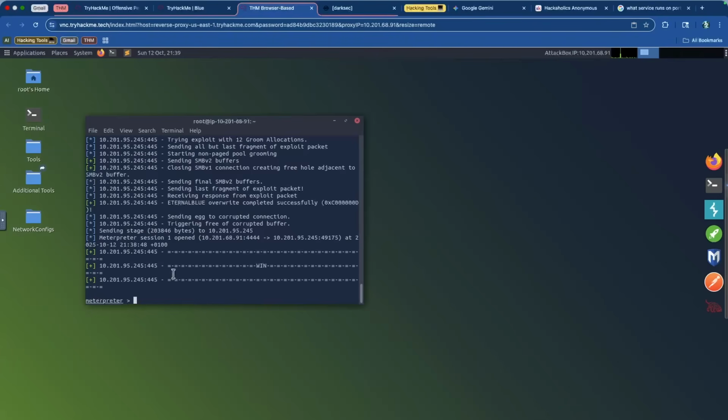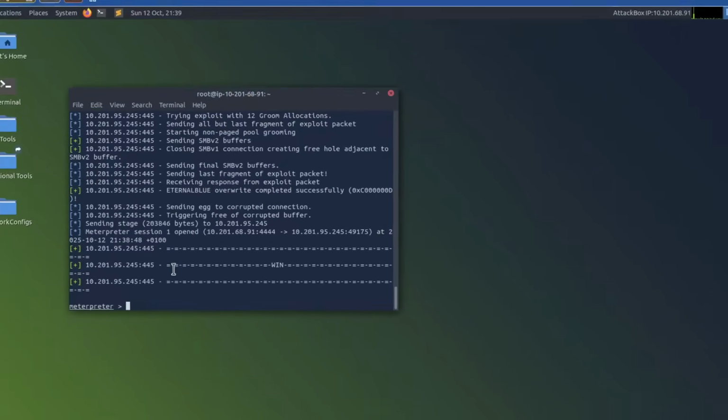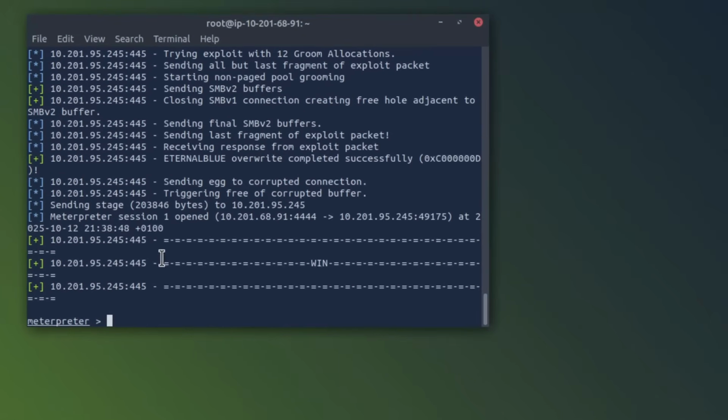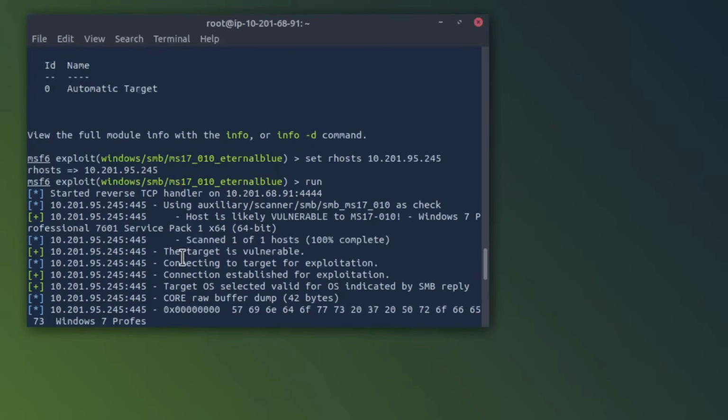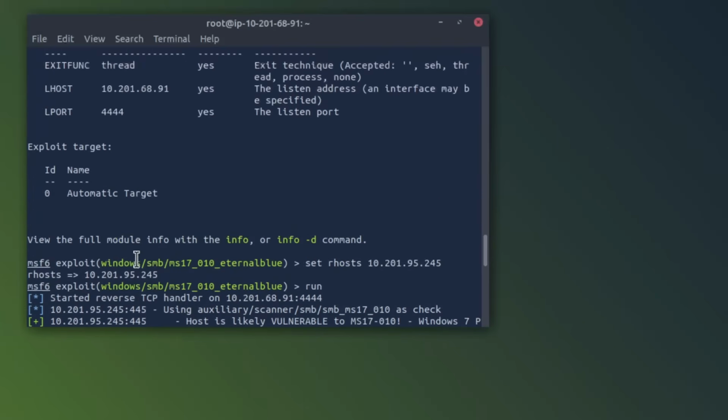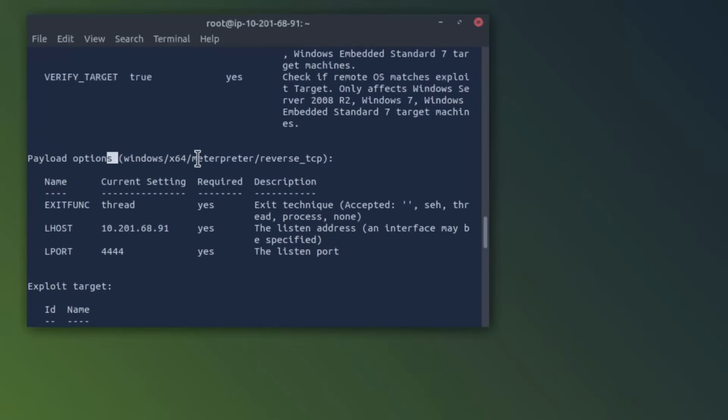Okay, so here's what I did. I restarted the machine, and I reconnected to it via Metasploit. I restarted Metasploit, all of that stuff. And when I went into the MS17 EternalBlue module, I did not change the payload to anything else. I just left it at the original Meterpreter payload.